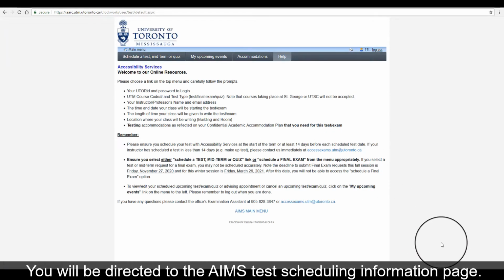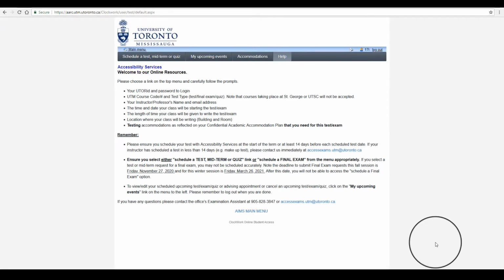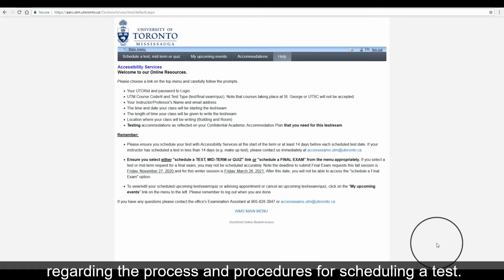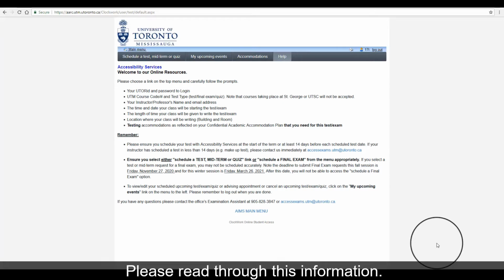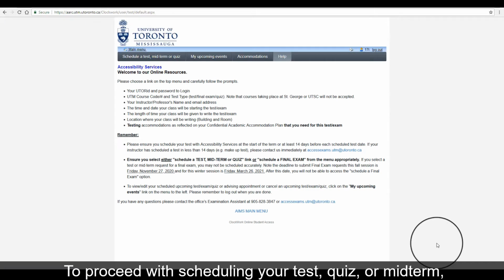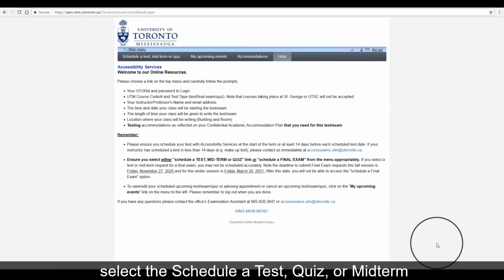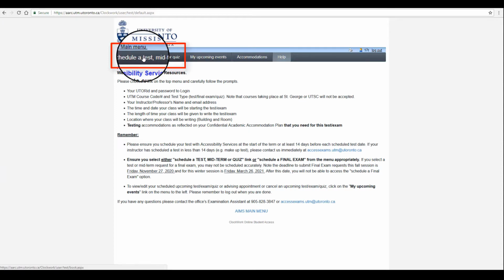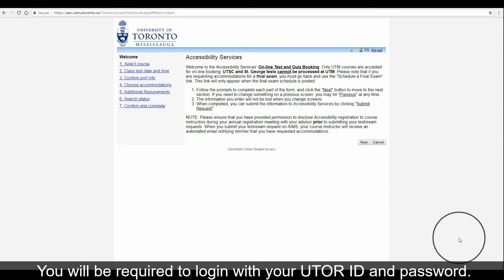You will be directed to the AIMS Test Scheduling Information page. This will provide you with important information regarding the process and procedures for scheduling a test. Please read through this information. To proceed with scheduling your test, quiz or midterm, select the Schedule a Test Quiz or Midterm heading on the top left-hand side of the page. You will be required to log in with your user ID and password.